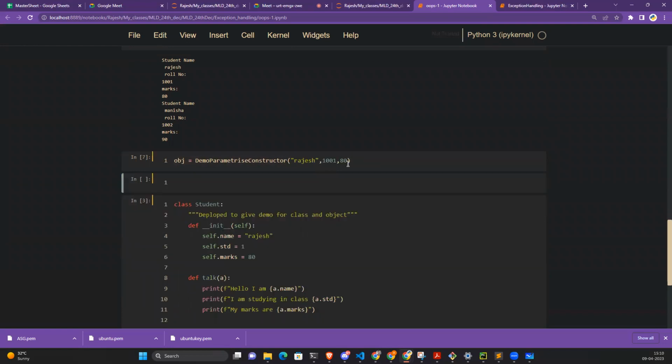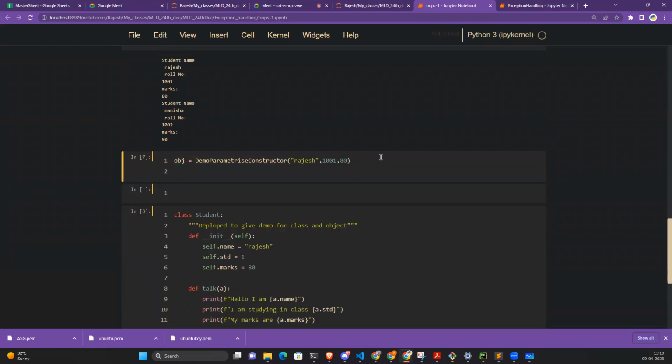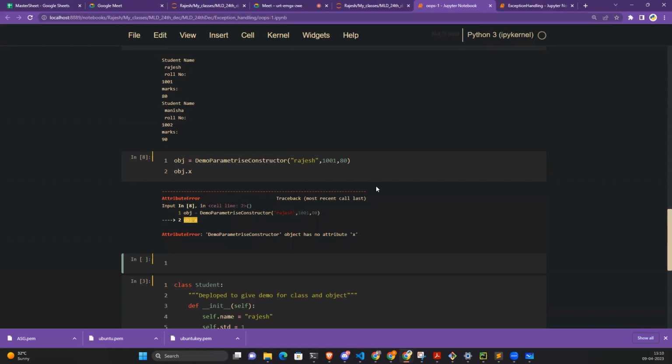And now let me show you one thing. Let me show you how it is an instance variable. How can you say it's an instance variable? It's an instance variable.